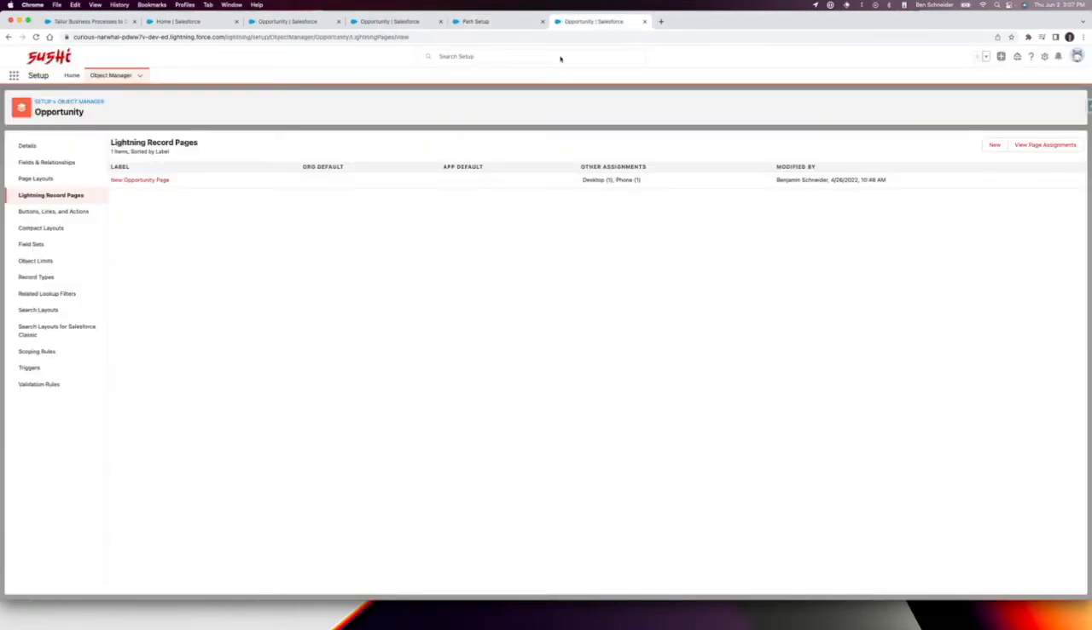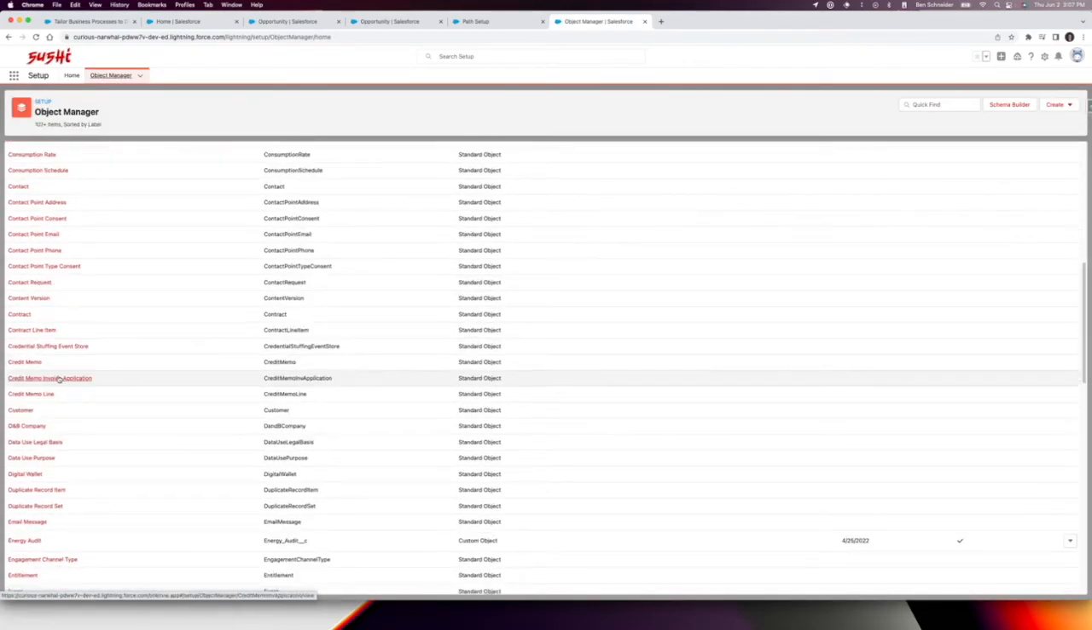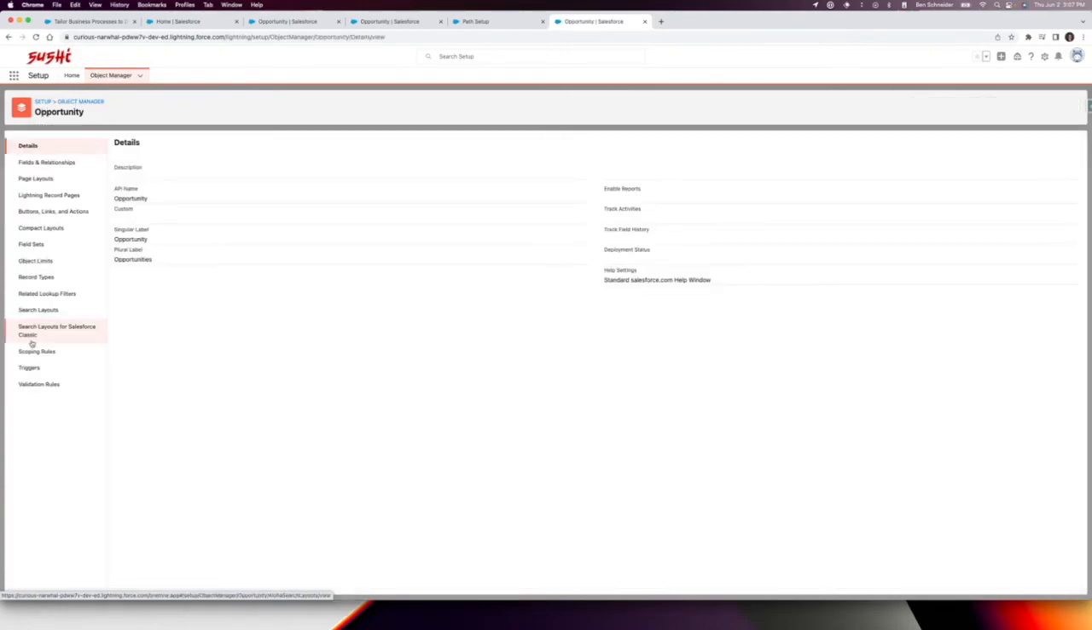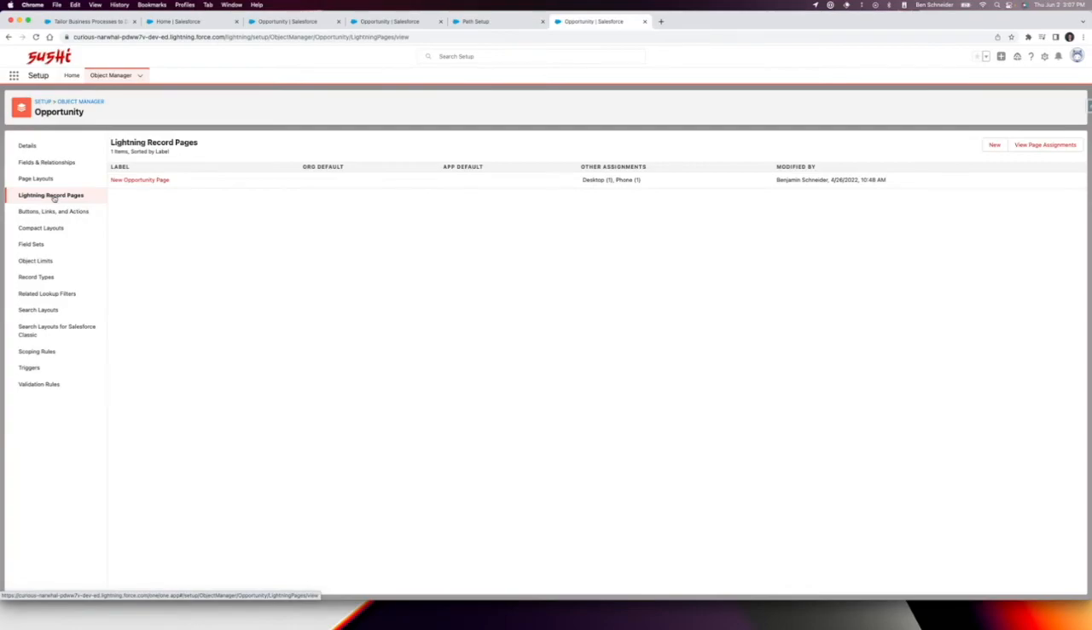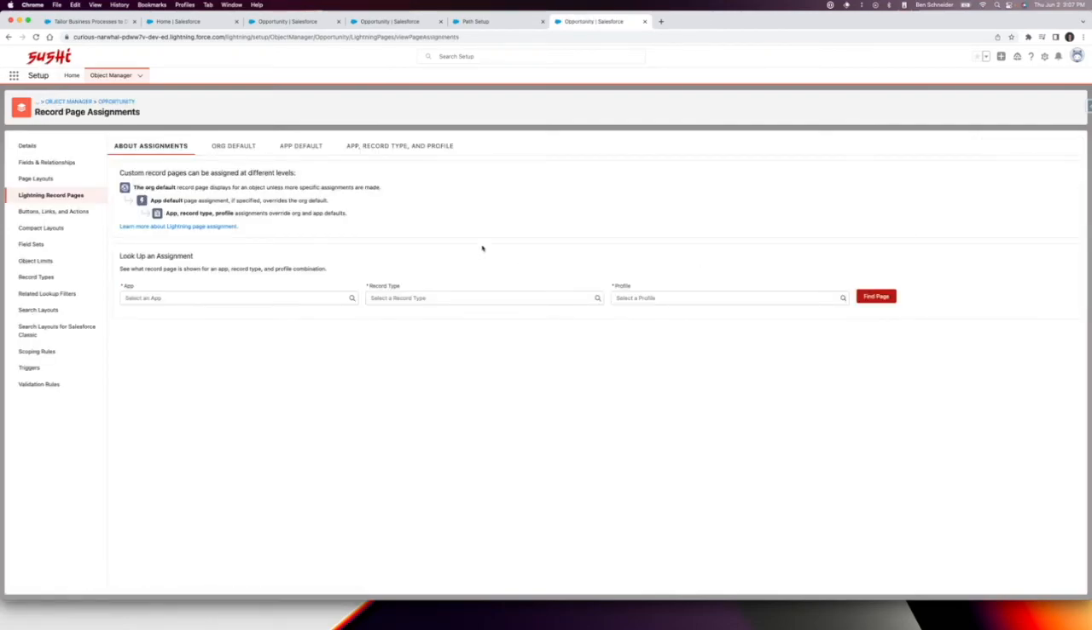Finally, the last example here, over in our object manager, I'll just come down here again to opportunity. Here on the left, you can see Lightning record pages. So a record page or a Lightning page is an awesome feature of Salesforce that lets you customize how a record is displayed when you click on a single record. So if we come in here to view page assignments, we can see, let's just choose a default app here, sales, and then we can choose record type.